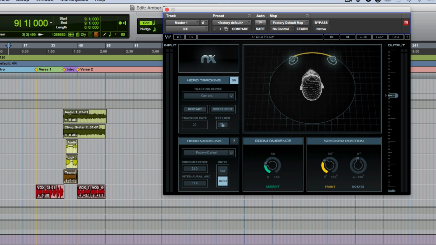Room ambiances is a little bit strange. I'm going to try and play this, so bear with me because I don't know how well this is actually going to work.